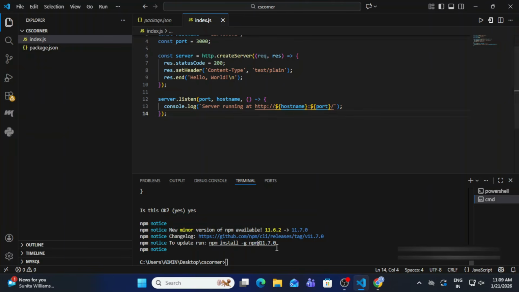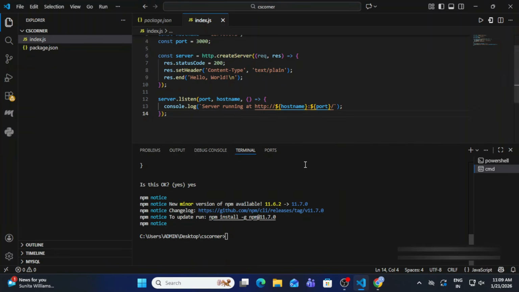So this is the code of my index.js. Now let's run. Here on the command prompt, I'm going to simply write node space index.js, and I'll hit enter. And guys, you can see it's showing me the message server running at http://127.0.0.1:3000. That means it is showing your hostname and the port number.